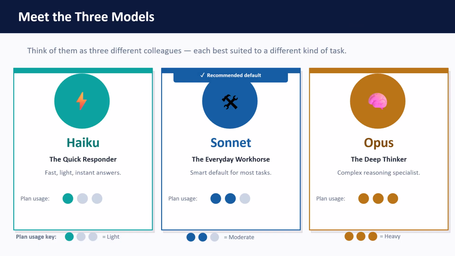So, Claude comes in three versions. Think of them like three different colleagues you could call on. First, there is Haiku. Haiku is your super fast, always available teammate. Ask it something simple, it answers instantly. Then there is Sonnet. Sonnet is the reliable all-rounder. Smart, capable, handles most things you throw at it without breaking a sweat. And finally, there is Opus. Opus is the specialist, the deep thinker. You bring Opus in when the problem is genuinely complex and you need your best person on it.